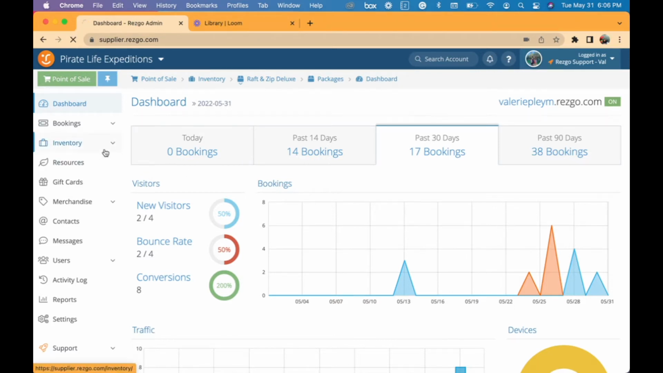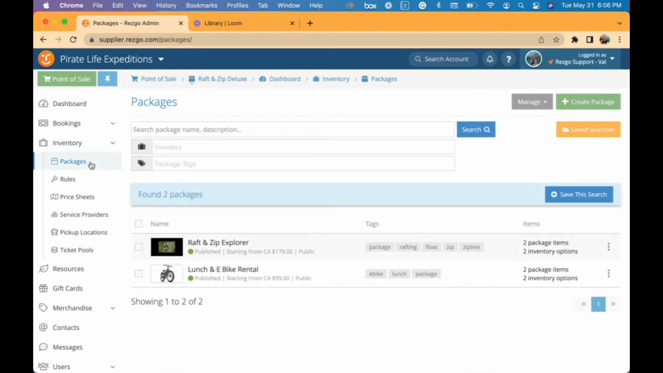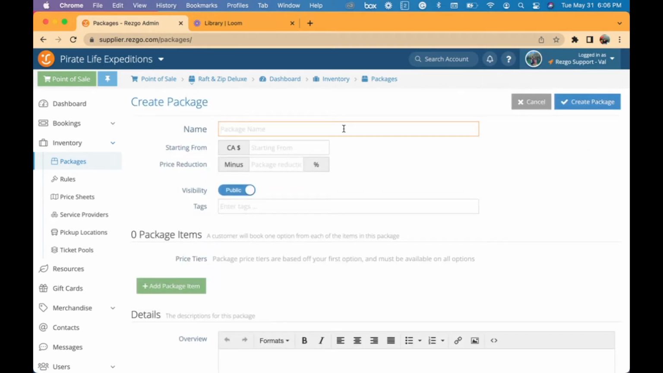From your dashboard under inventory, click on packages. If you don't have this icon in your account, please just reach out. It may mean that we need to turn it on for you. As you can see, I've already created two packages. But let's go ahead and create one together.